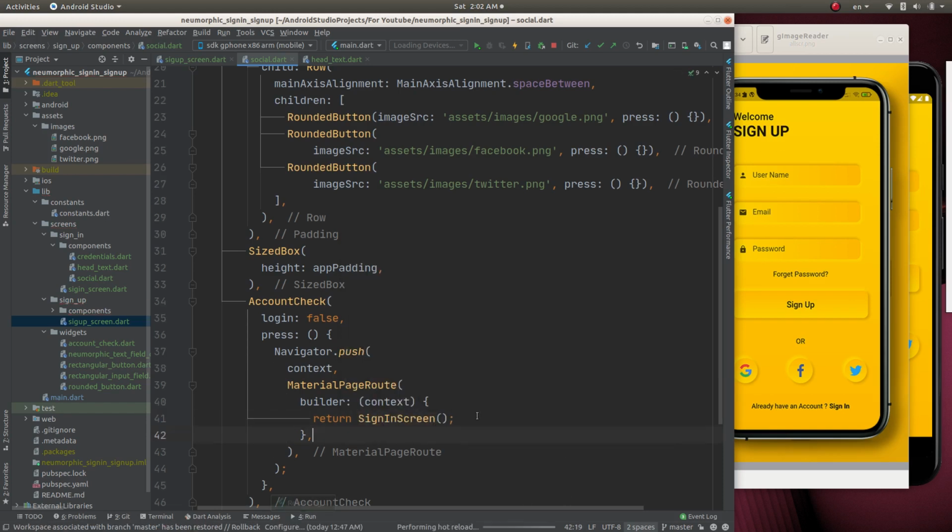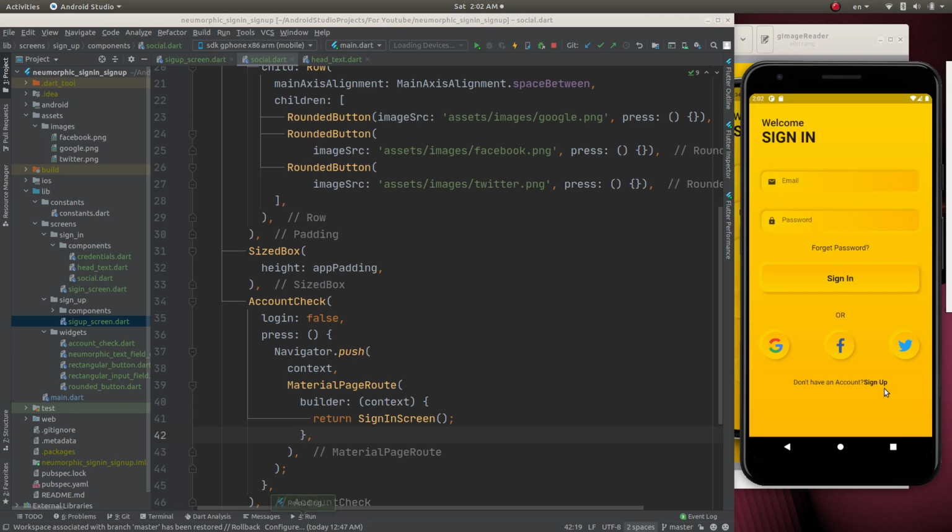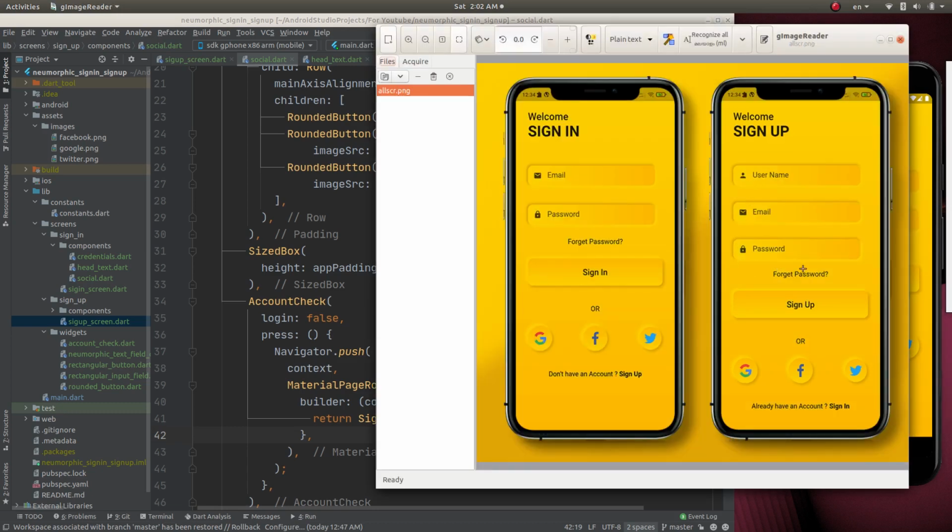Okay, now let's reload the app. Okay, now it's in the welcome SignIn screen. If you click here, it will change. Already have an account, it will go to the SignUp screen. Now the only thing in the SignUp screen is the additional field.